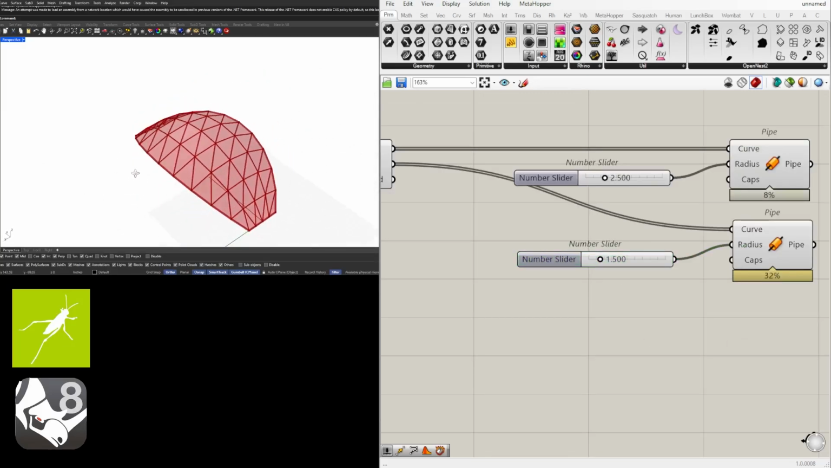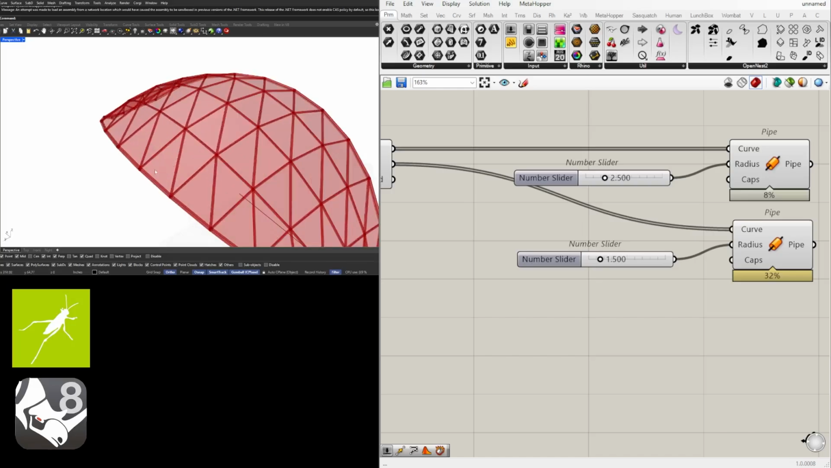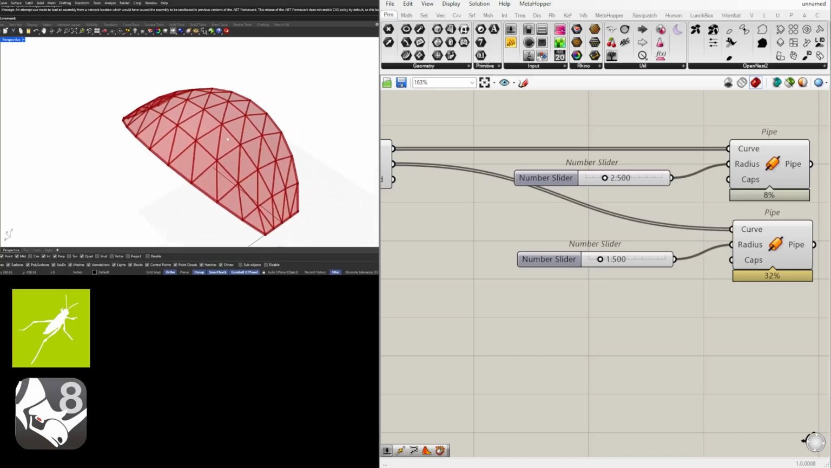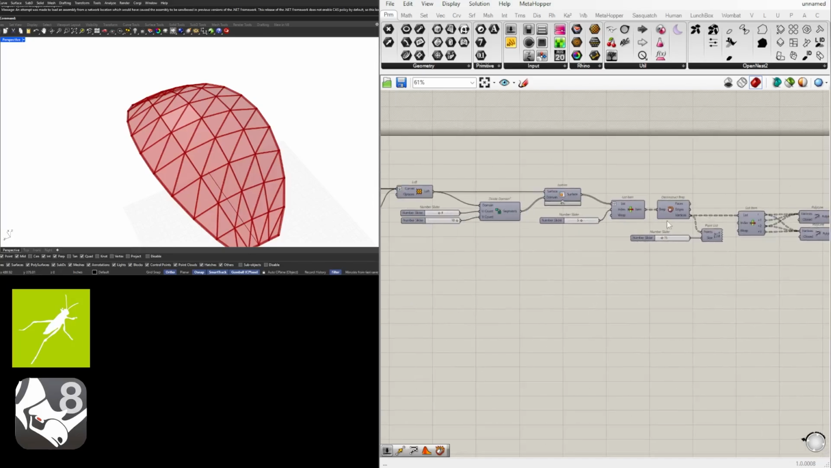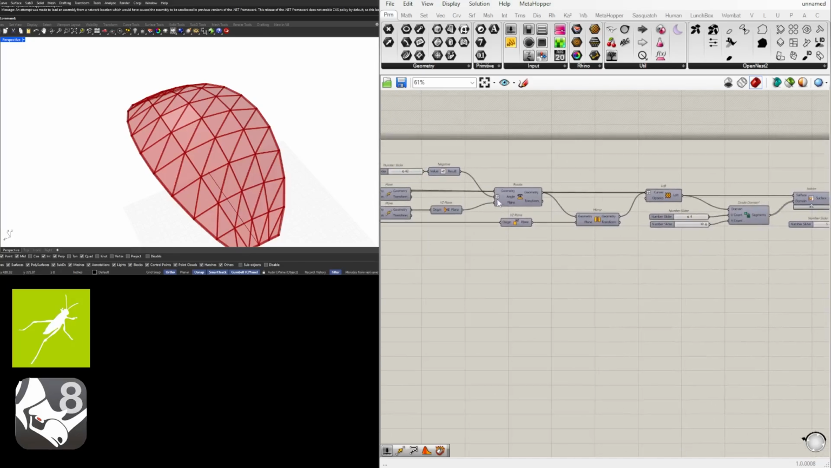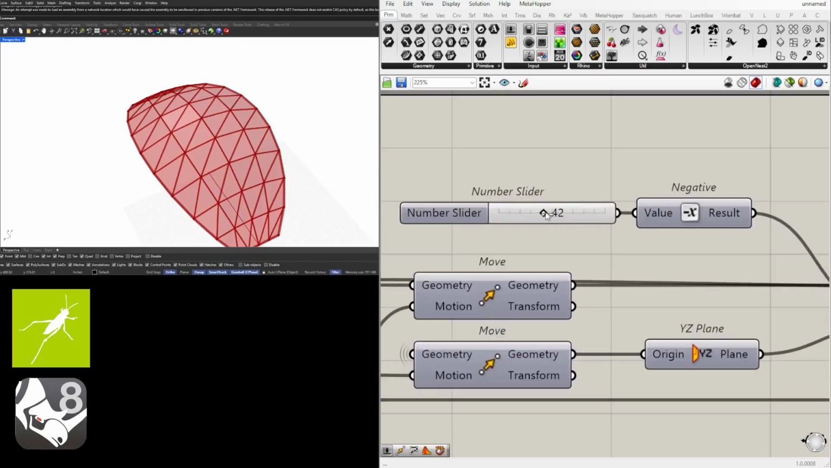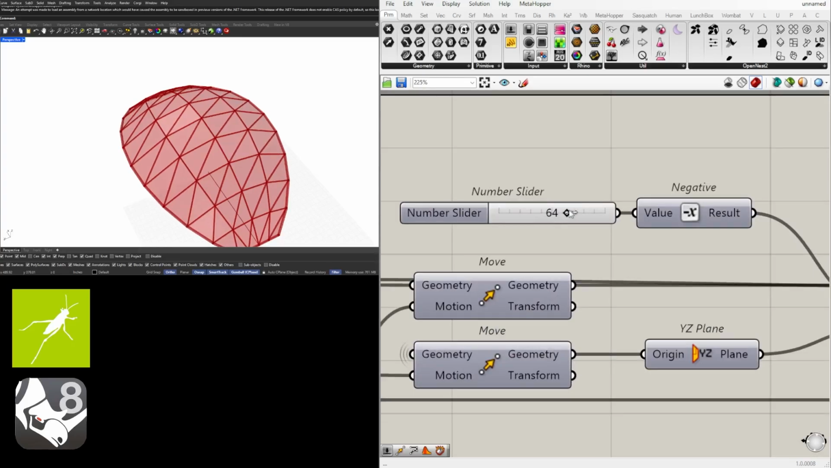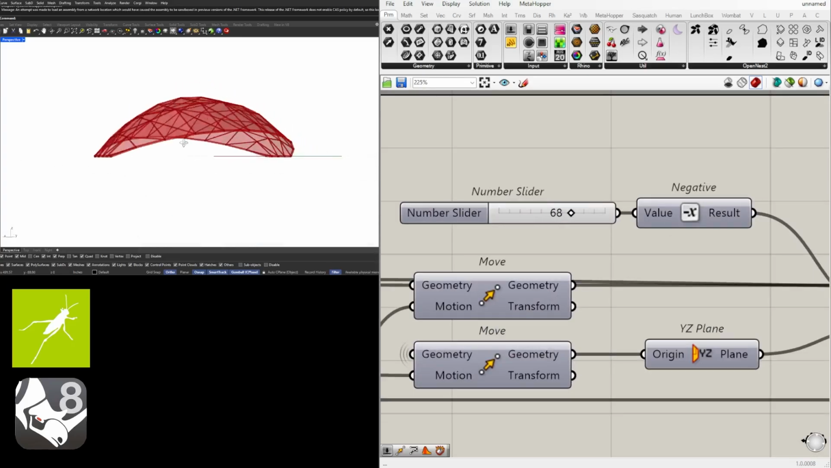So what's cool about this is that when you create a triangulation, it's easier to develop, and it also makes it a lot stronger. And what's cool about using parametric tools like this is that we can always come back here and change the design by changing some of the inputs.